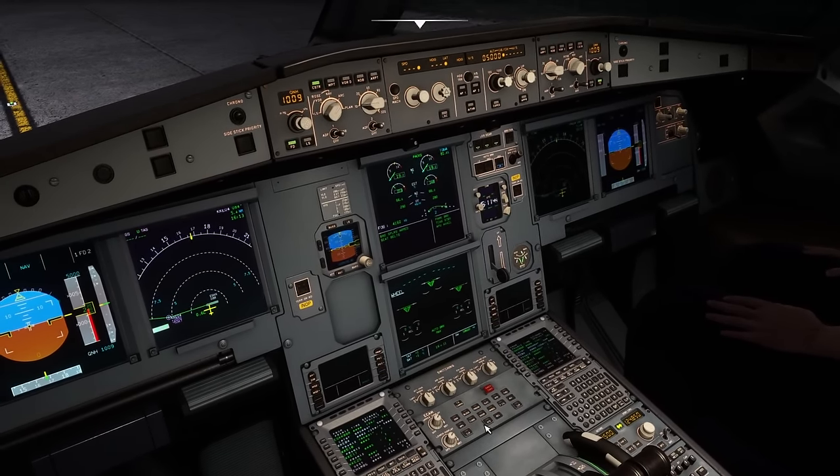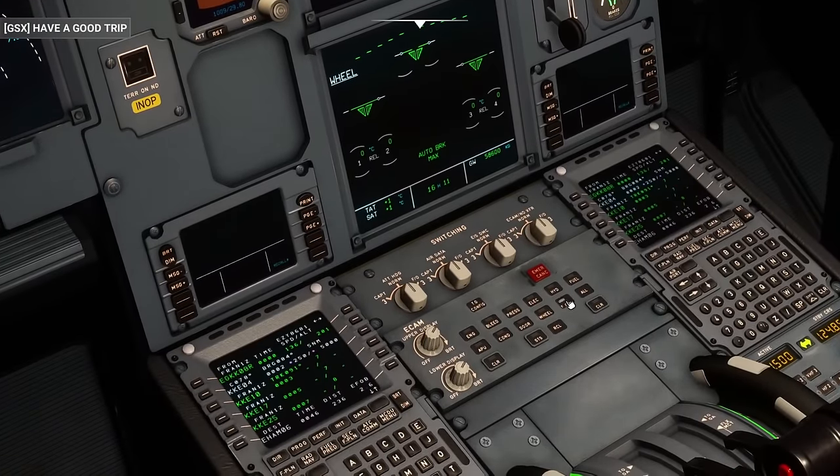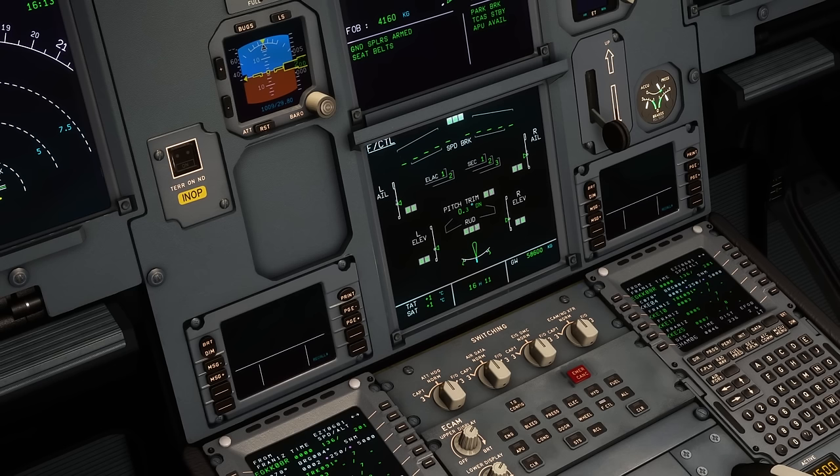Let's do a quick flight control check. Right, flight controls. Full up, neutral, full down, neutral, full left, neutral, full right, neutral, rudder full right and full left. Okay, flight controls check good.